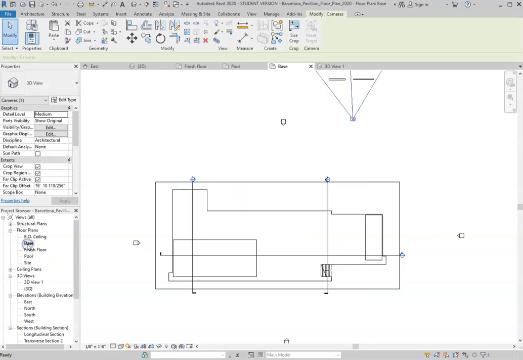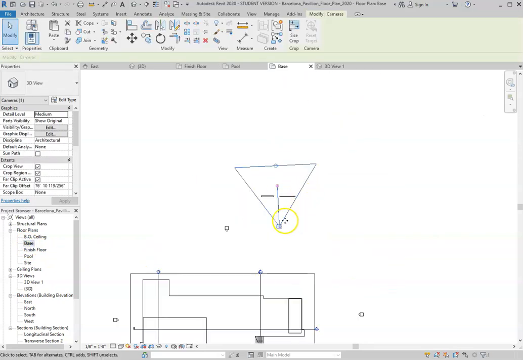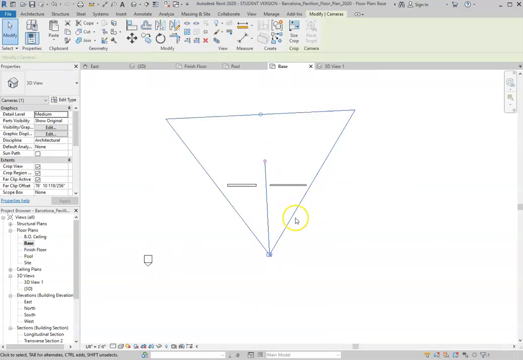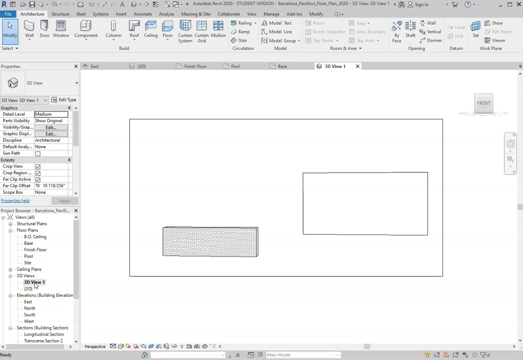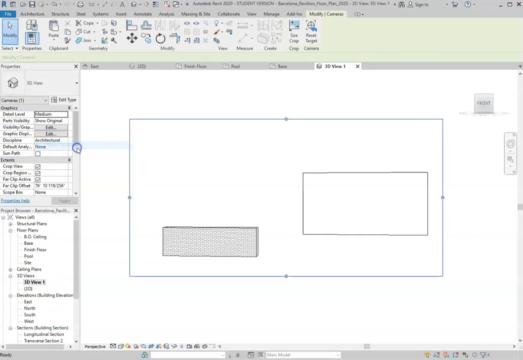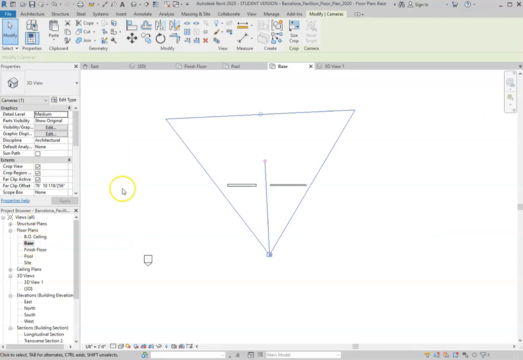And then I come back to the finished floor. Or, I'm sorry, where was I? My base, I was on my base. And then the camera appears. Okay, so again, no camera. This is my view, right click, show the camera, back to my base, and now my camera has appeared.